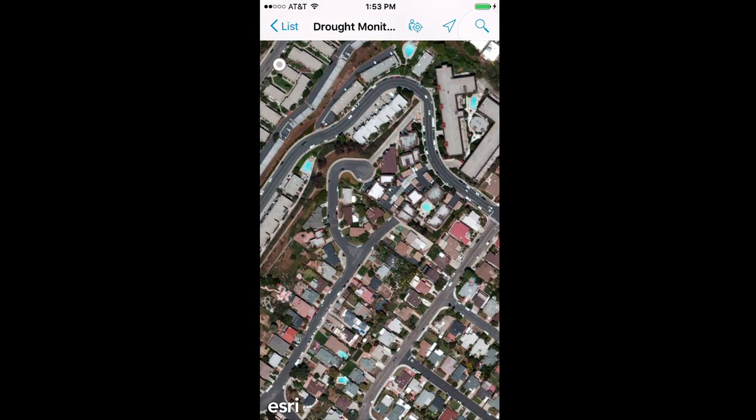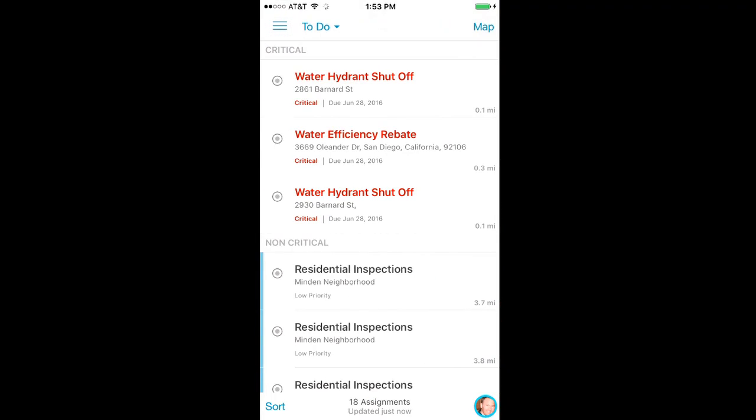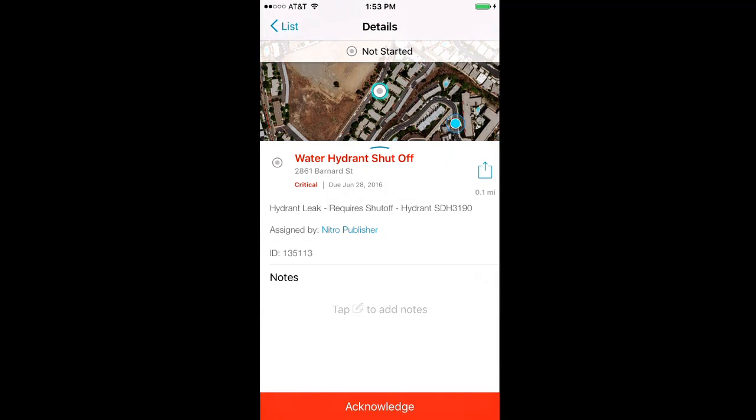You can also look at that in a map view. And, of course, it's going to use my GPS and know where I'm at. So the office knows where I am, and I know what's around me. Let's go back to that list. And I have a few critical items to address here. First one is a water hydrant shutoff. We'll click on that, and I get more details about the assignment.